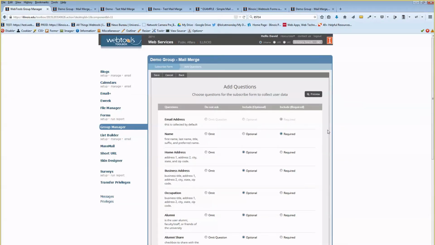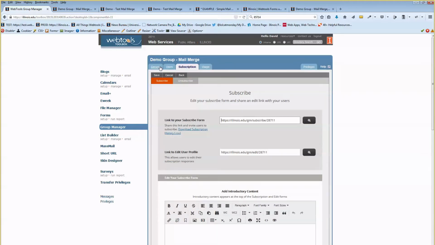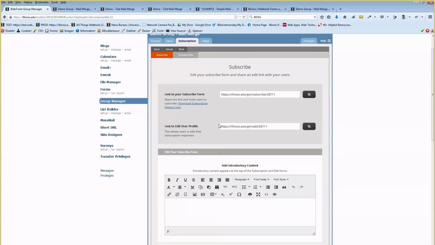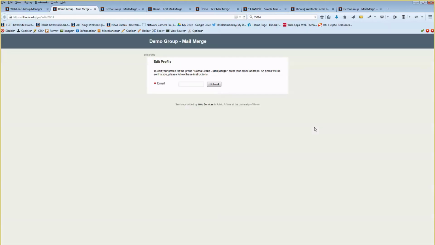I can require some of this, make some of it optional. Also, I could allow someone to edit their information, so that once they submit it, they can edit it themselves later. So if I look at this link, to edit your profile, enter your email address, and basically we'll send them an email that lets them click the link and go into an edit mode for that profile to update it.